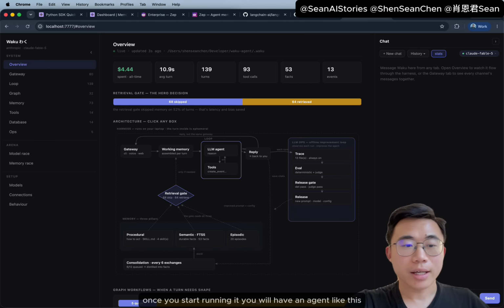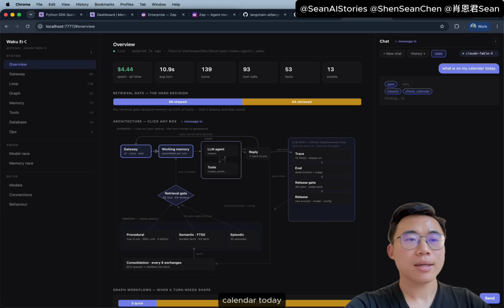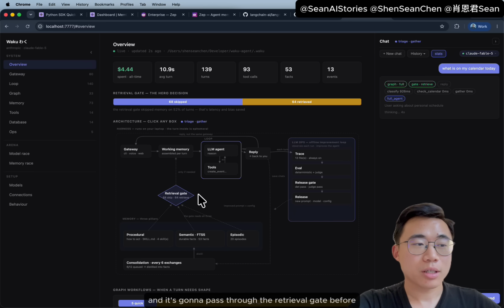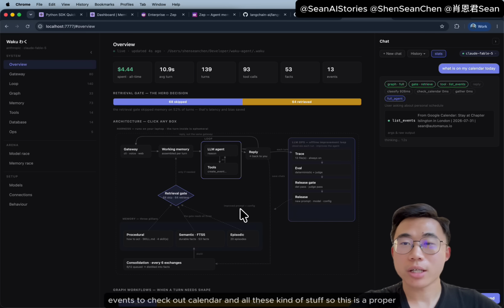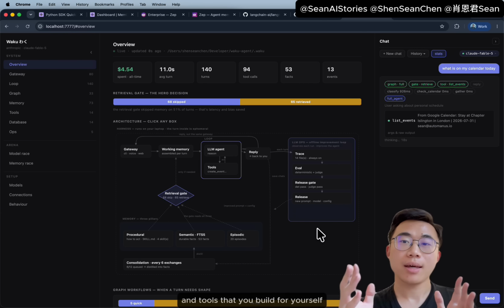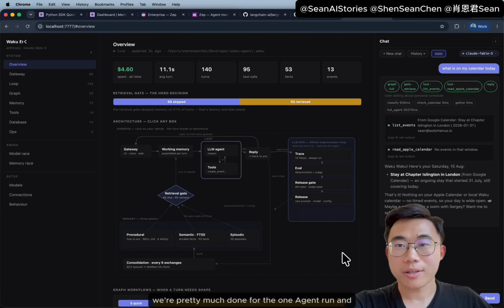Once you start running it, you will have an agent like this, and you can ask it questions, like, what is on my calendar today? If you have your calendar properly set up, it's going to pass through the retrieval gate and then use tools like list events to check your calendar. So this is a proper agent harness that allows you to play around with the memory system and tools that you build for yourself. After finishing the tracing and giving us back the answer, we're pretty much done with one agent run.